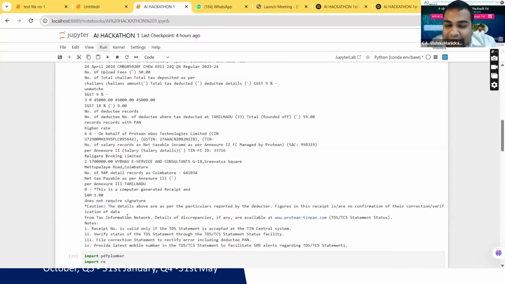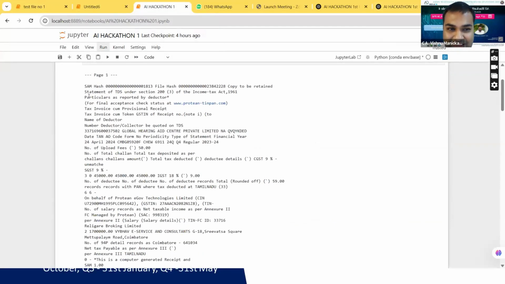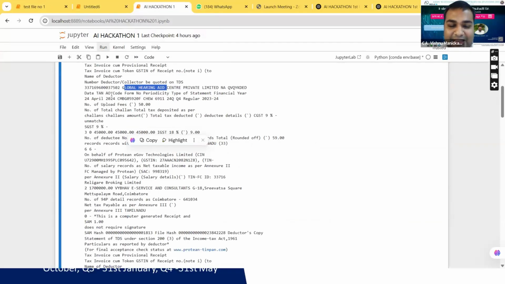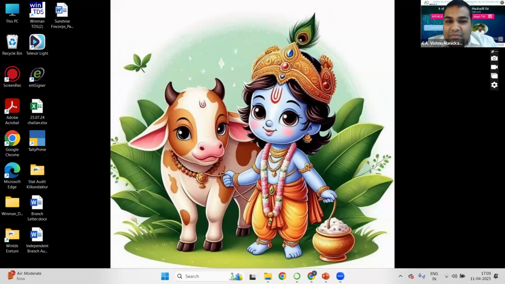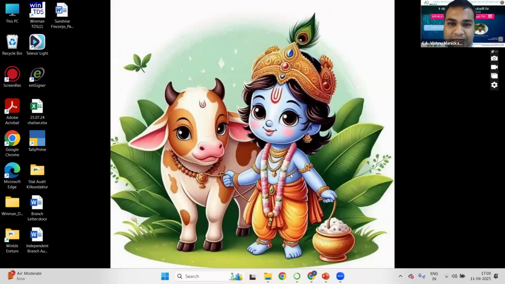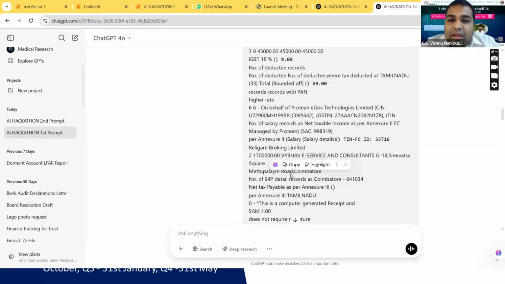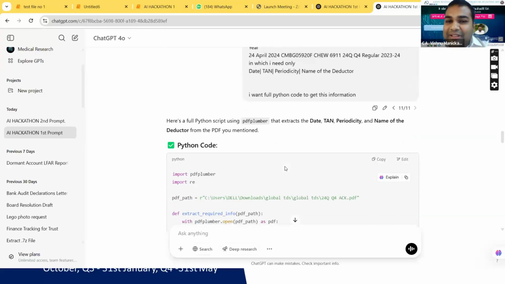So I will copy this output as such, and I will paste it into the prompt, stating that in this particular line I have the name of the deductor, and in the next line I will have the date, TAN number, periodicity, form number, with the quarter details and other things. I'll paste that as a prompt here, and I asked for a full Python code.